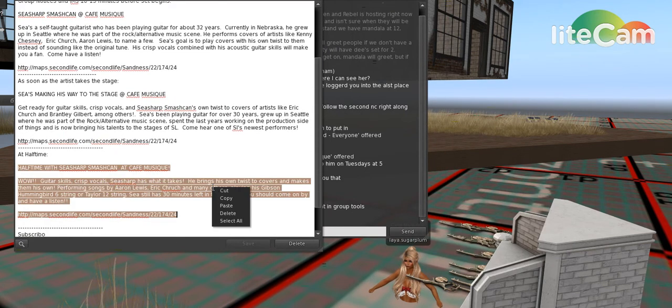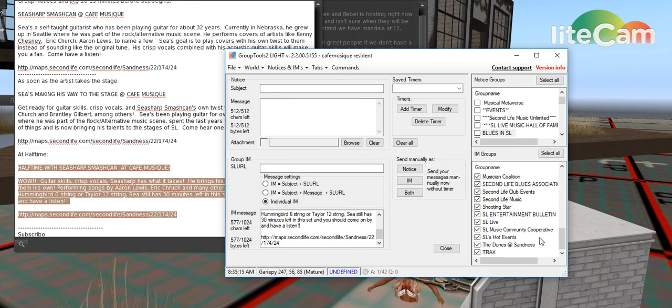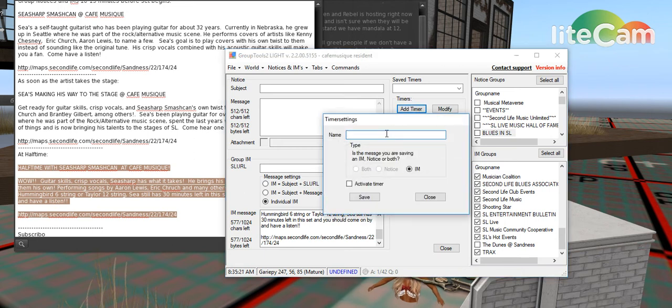We copy it, individual IM, we paste it, hit all the groups. Now we do want this one because it's the halftime one to go to Music Hall of Fame. We don't send it to staff. And I don't send it to a couple of groups that Cafe Music belongs to. We're going to add a timer, and this is going to be called C# half. It's only an IM for this one.